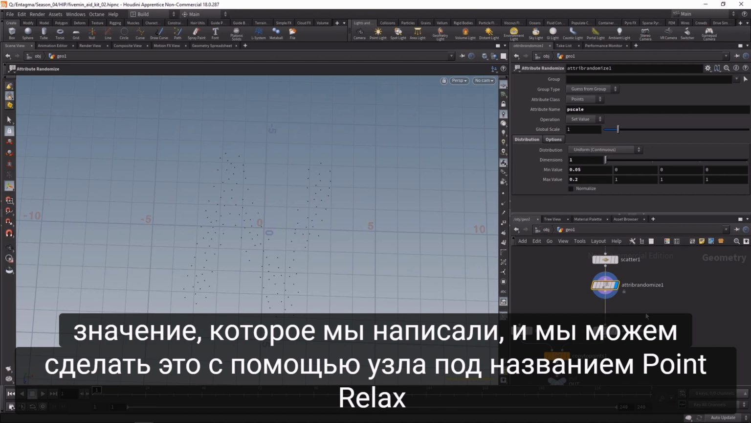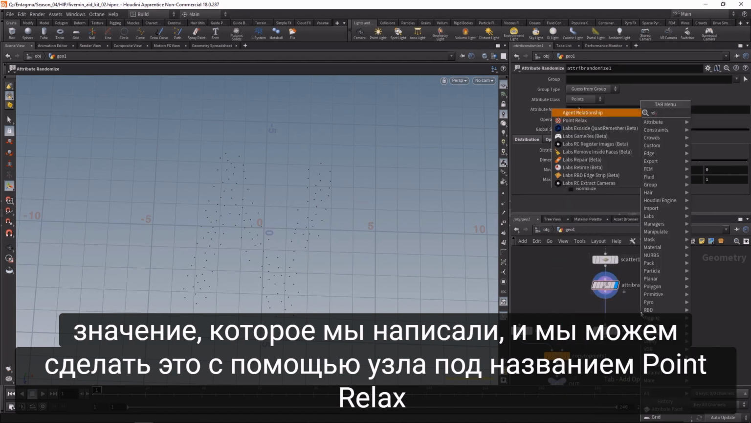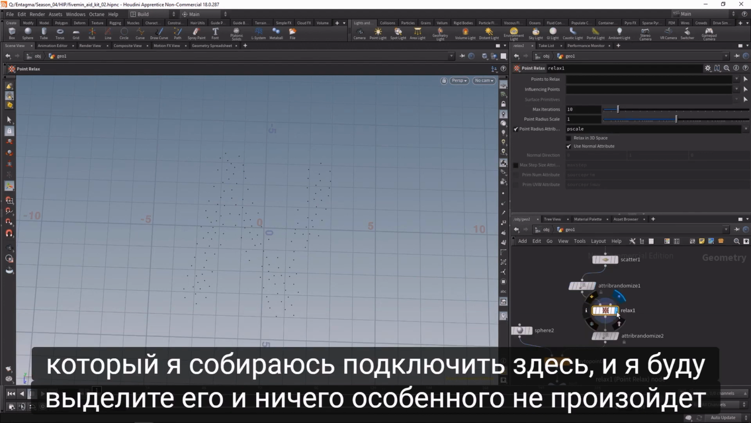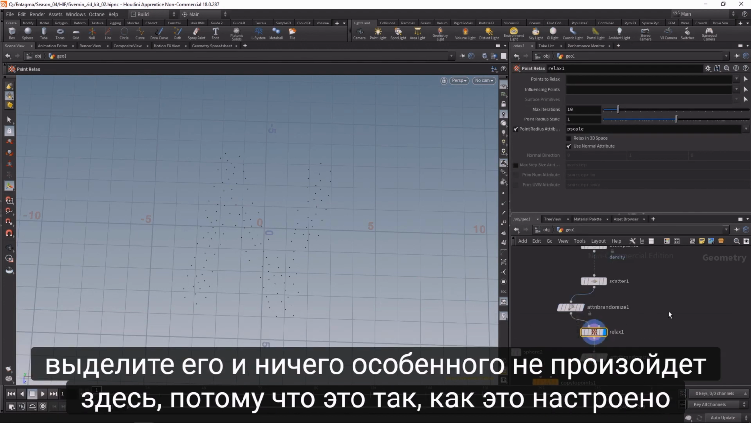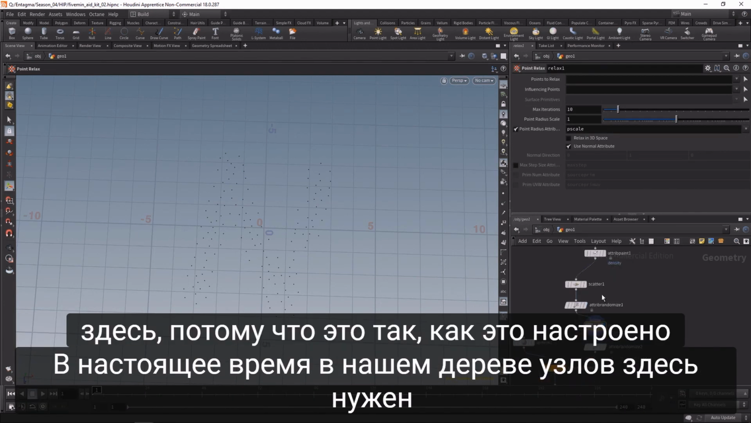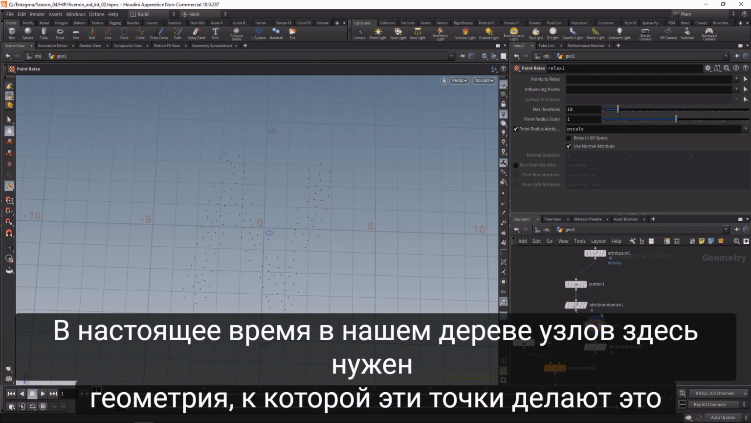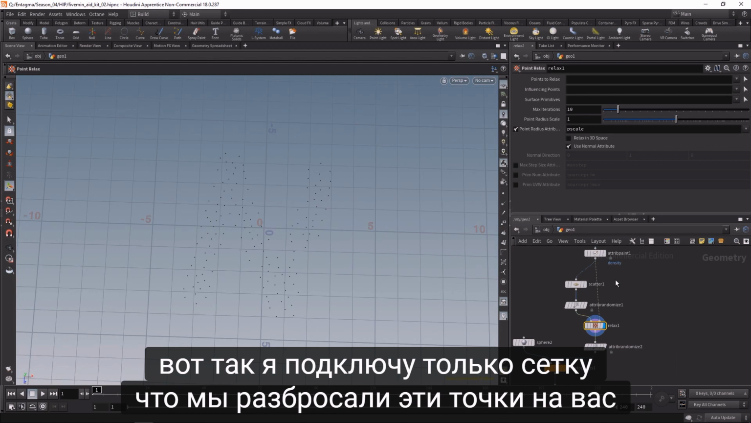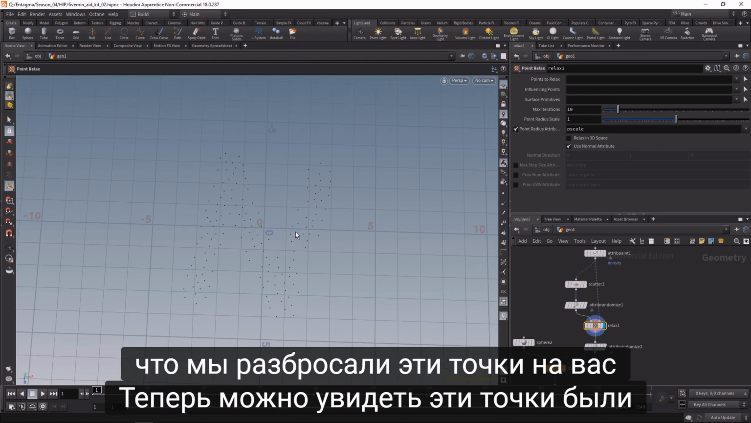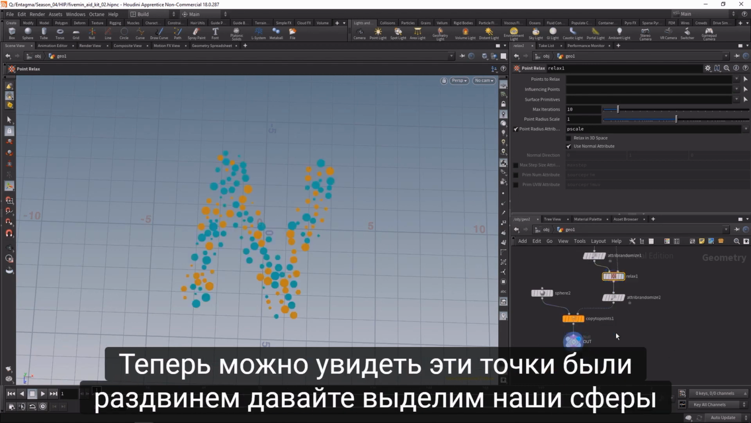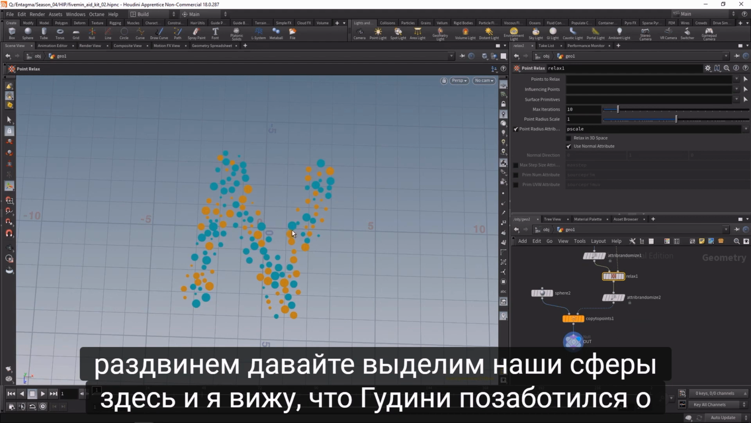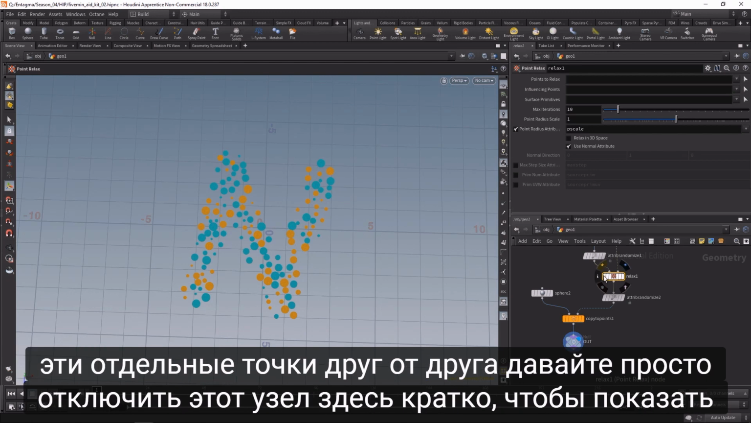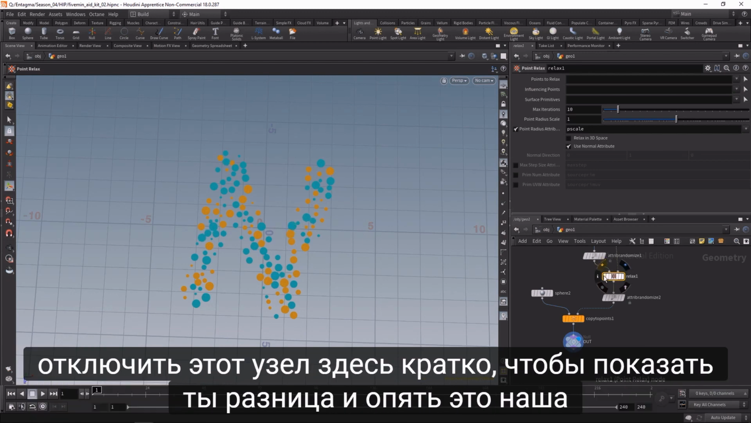And we can do that using a node called point relax, which I'm going to wire in here, and I'll highlight it. And nothing much happens here, because the way it is set up currently in our node tree needs a geometry to which those points should adhere. So I will wire in just the grid that we scattered those points onto. And you can see now these points here have been pushed apart. Let's highlight our spheres here, and you can see Houdini took care of resolving those intersections by pushing those individual points apart. Let's just disable this node here briefly to show you the difference.